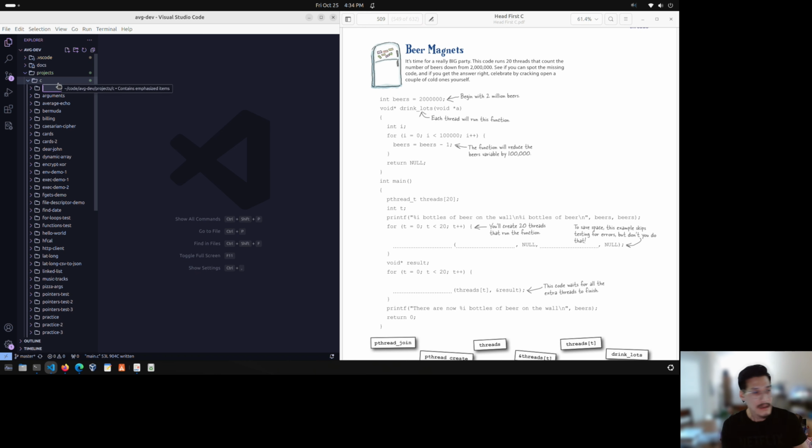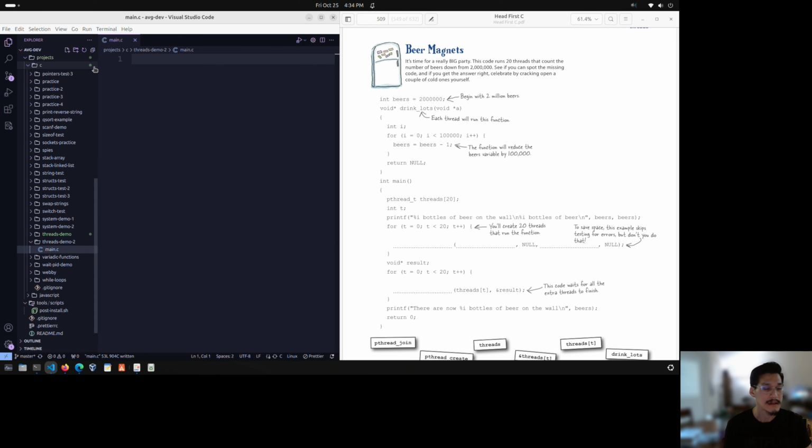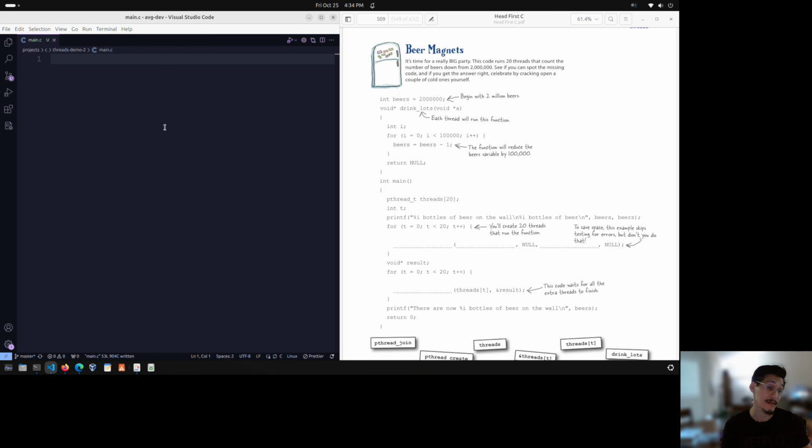Let's see here. Threads demo 2. You may not see, by the way, we finished downloading our model, so we can use it anytime we want. I don't know if it matters here, though.